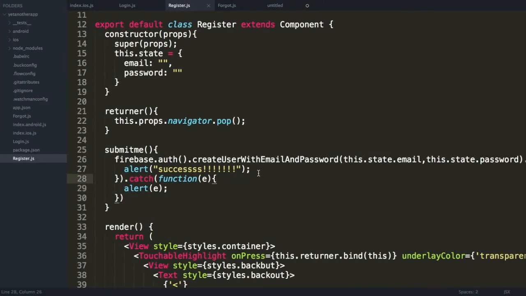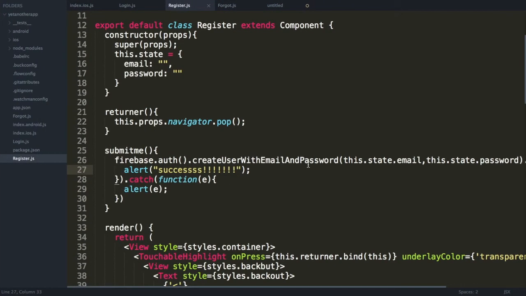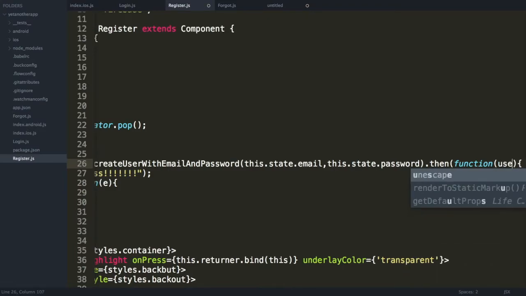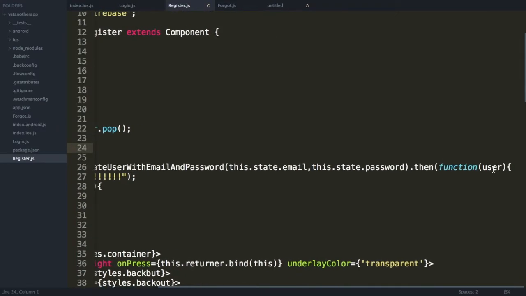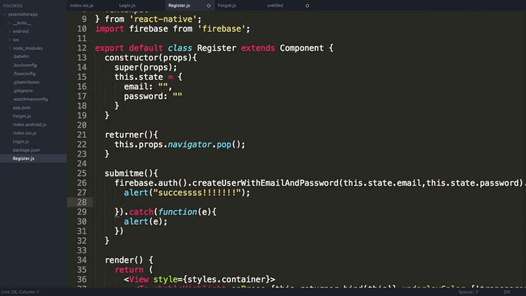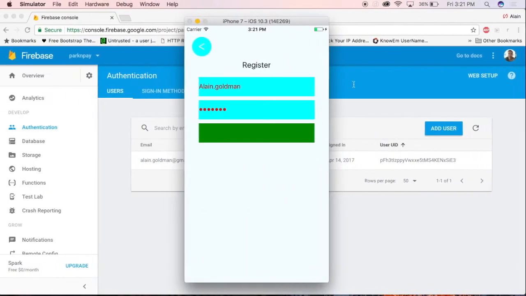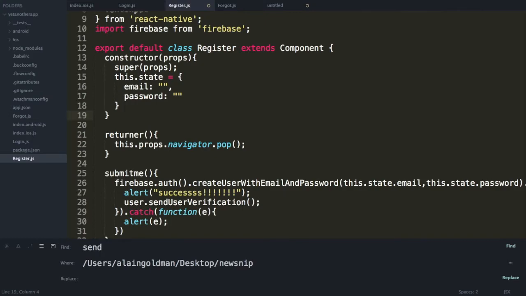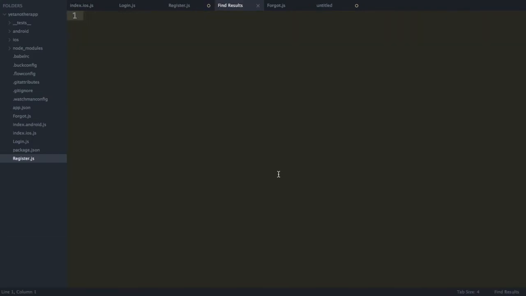Now it's literally the same thing. Now, if I wanted to email the user saying, hey, congrats signing up, right? I could say the function captures the response of the user, and then still do the alert, and I believe it's user.send user verification. Now let me actually go and look up that code just to make sure that I can do this correctly.